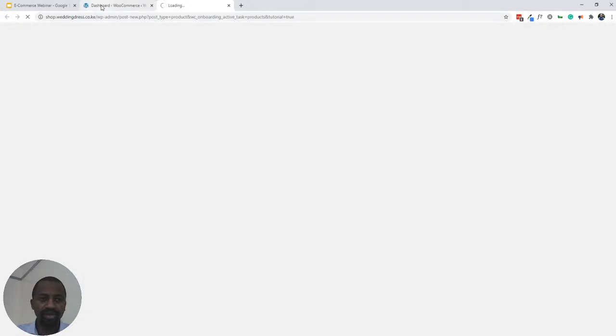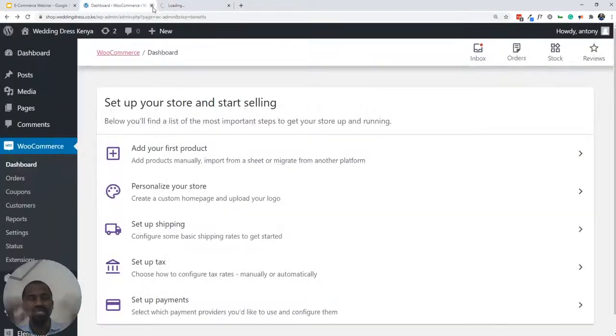So in adding a product manually, you are setting up each and every item piece by piece, adding the price, the photos, things like descriptions and so on. So that's what that enables you to do.